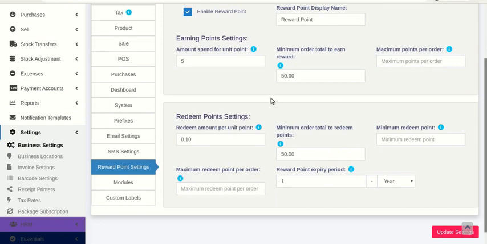Redeem point settings means that after the customer has earned the reward points, he would like to get the reward points redeemed from us. So here we have the settings related to that. Redeem amount per unit point: as the name itself says, what is the amount per unit point. If the customer has 1 point, what should be the amount for that 1 point? Here we have set 0.10, meaning for every 1 point, the customer can get a discount of 0.10.